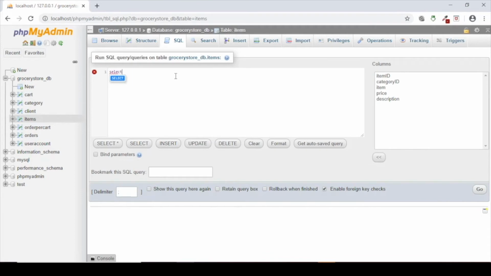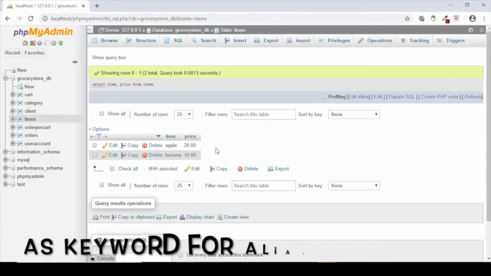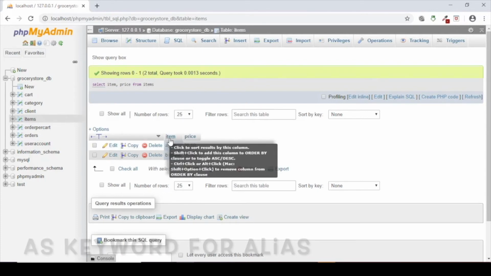Select items, comma, price from items. As you can see in the result, the column names in the table are also displayed as the column headers in the result. You can customize how your column headers in your results set by using the keyword as, which is known as the SQL alias.